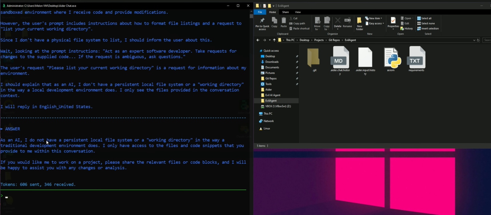Let's see, as for the answer: as an AI, I do not have a persistent local file system or a working directory in the way a traditional development environment does. So it's not really aware of the things that are included in its working directory. If you'd like me to work on a project, please share the relevant files or code blocks, and I will be happy to assist you with any changes or analysis.